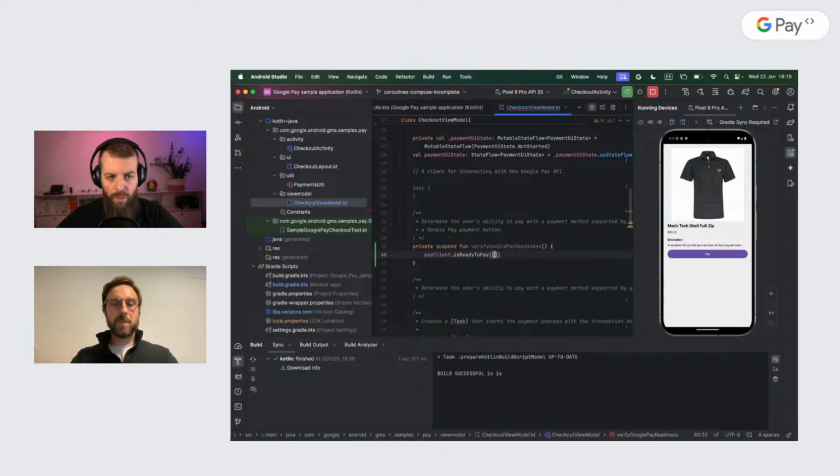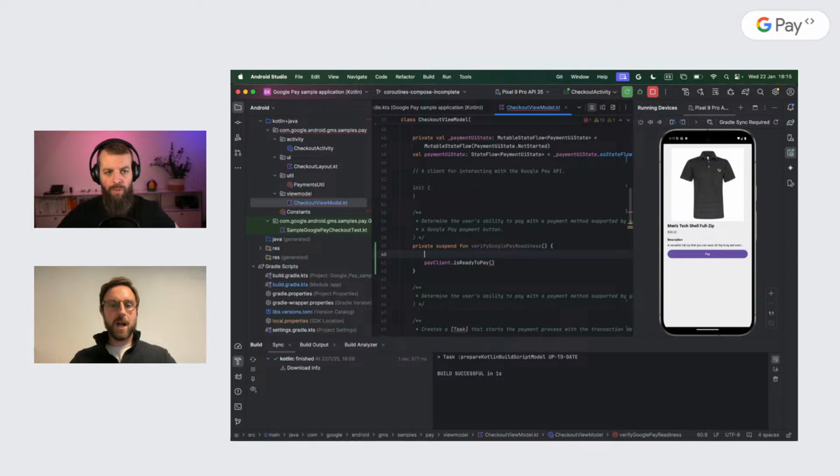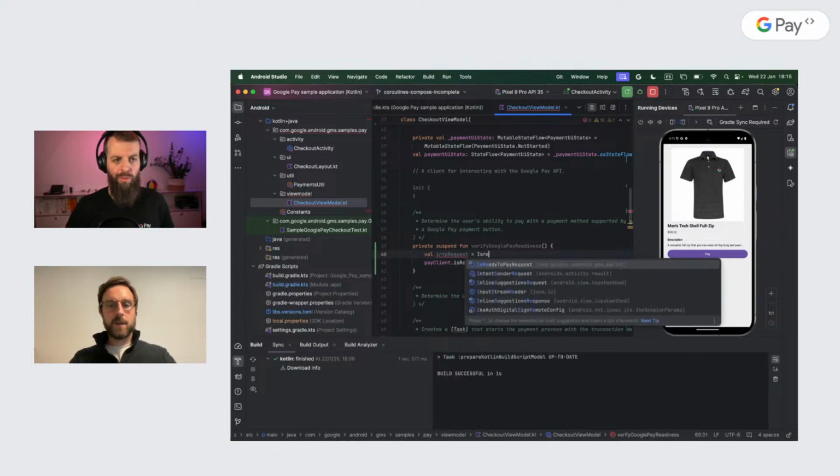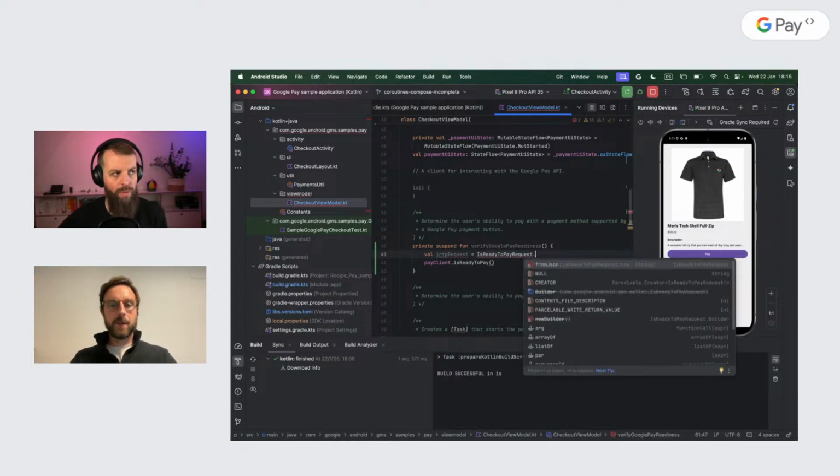So this isReadyToPay is asking us for an object that we don't have yet. So just create it. Let's create the request. And we're going to use a builder as well. Well, not a builder in this case exactly, because we're going to be deserializing from JSON.